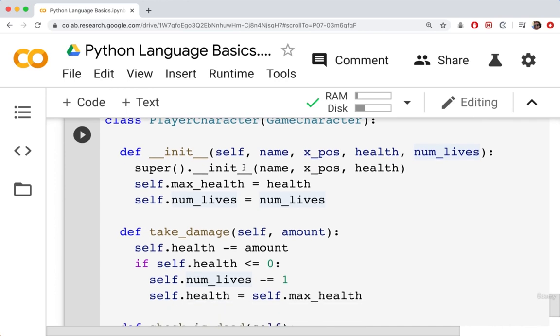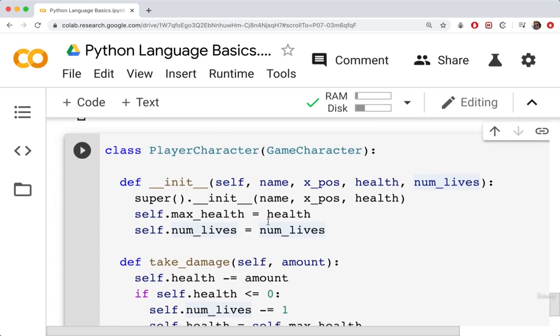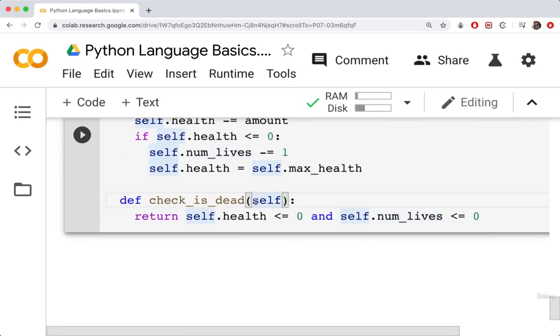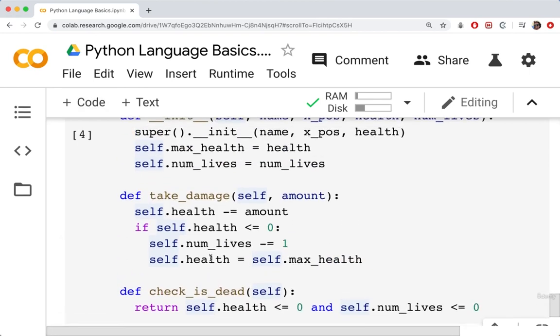Now, you can add more functionality into our player character, or our game character for that matter, if you would like. However, we're trying to keep things simple. There's kind of no need to go over any more examples, so we'll keep things as they are. But we do want to see this subclass in action and compare it to our superclass.